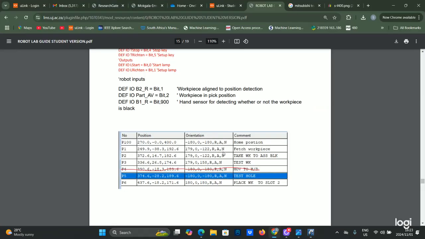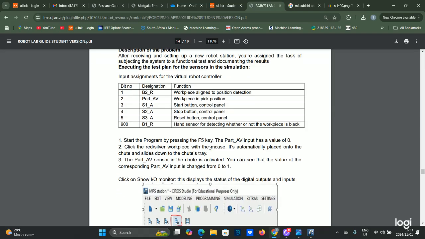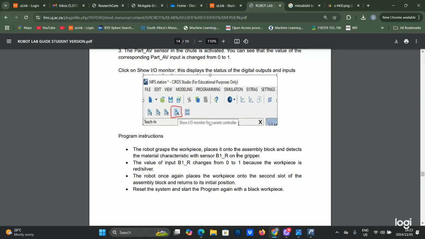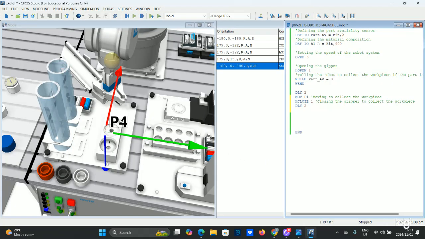So now, back to the instructions. They are saying that after the robot grasps the workpiece, it moves to detect the material, which means the robot has to now move to the first assembly bulk where the material composition will be detected. So how you do that is, at the very top, I want you to comment that you're collecting the workpiece. So this is what the sequence of steps meant.